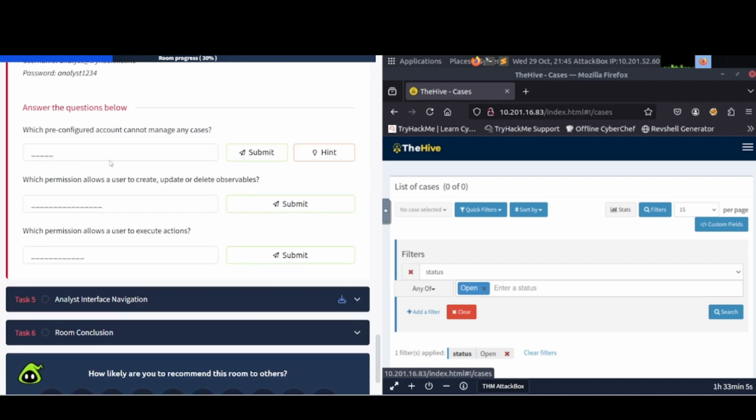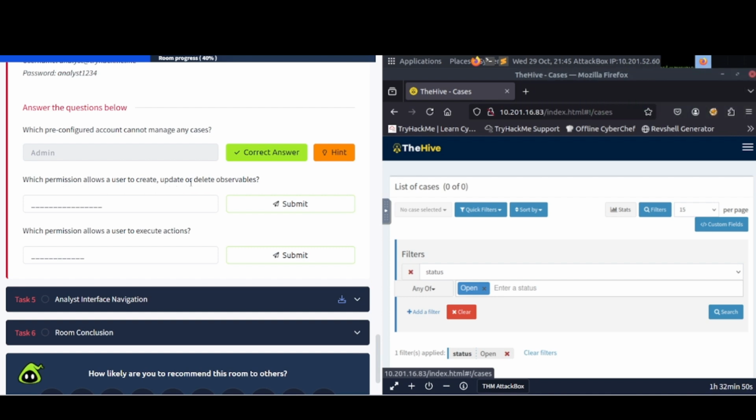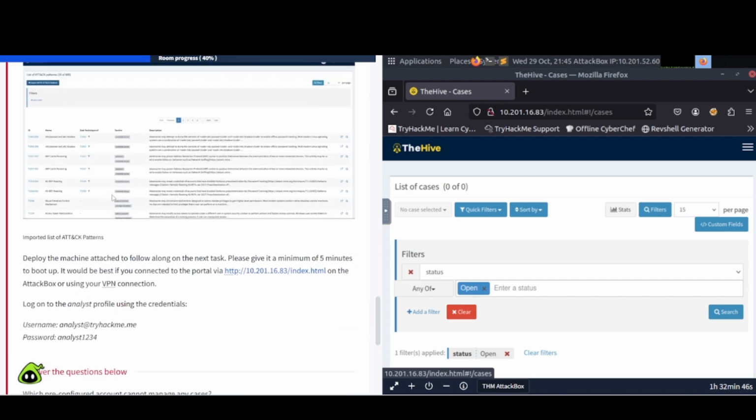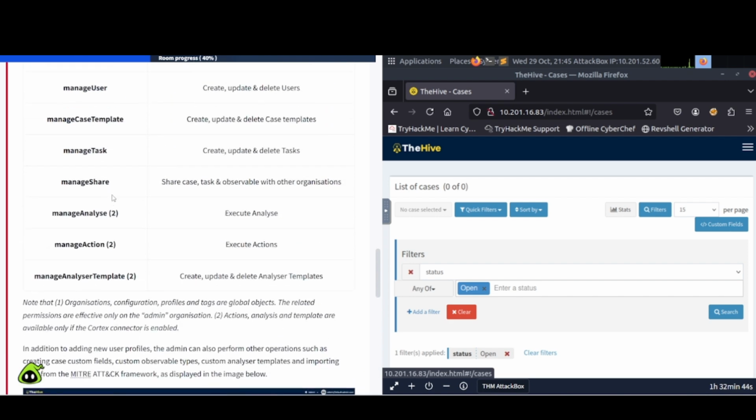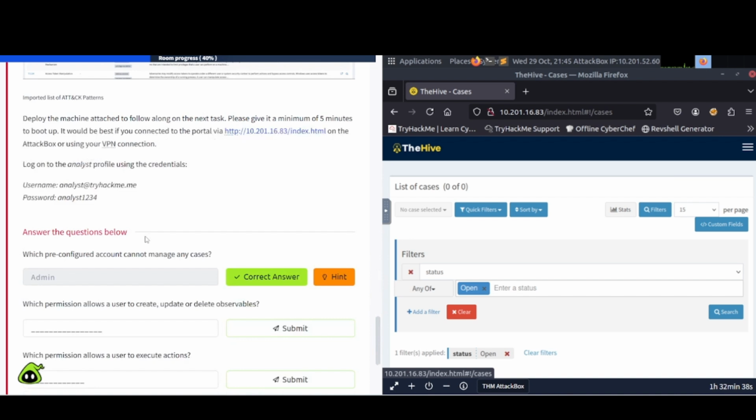All right, then we got some questions down here. Which pre-configured account cannot manage any cases? And I believe that was the admin. Which permission allows a user to create, update, or delete observables? Okay, so let's scroll back up and see if we can find that. Create, update, and delete observables. Manage observables appears to be the answer for that one.